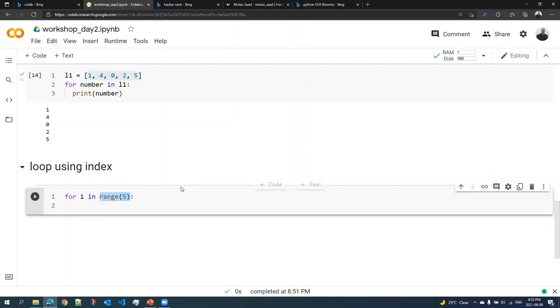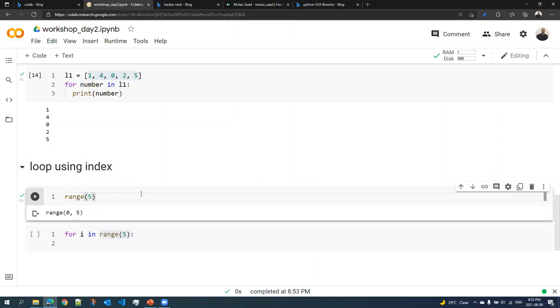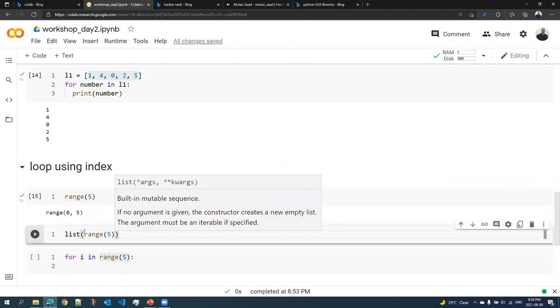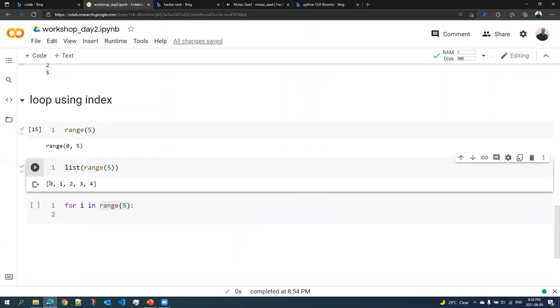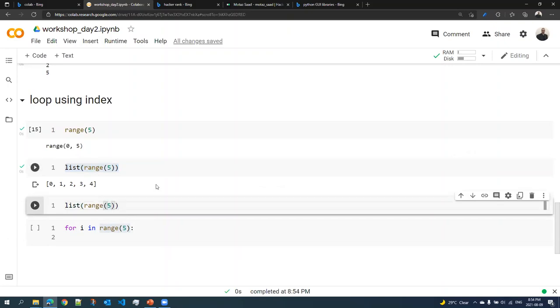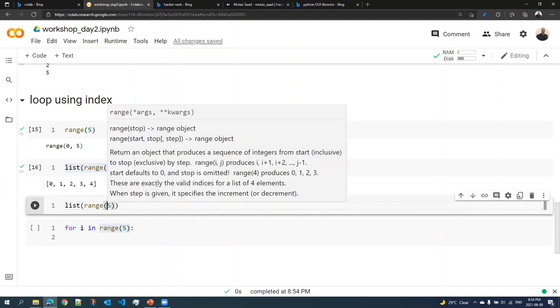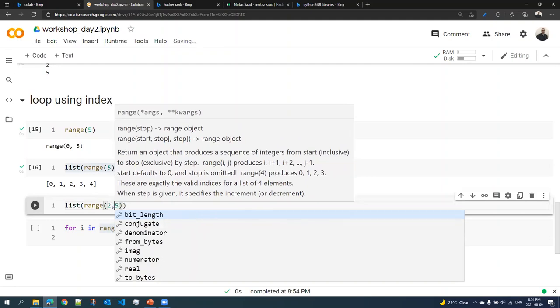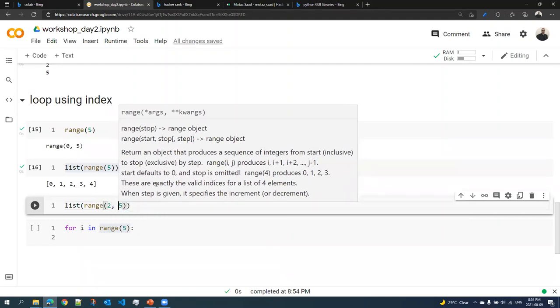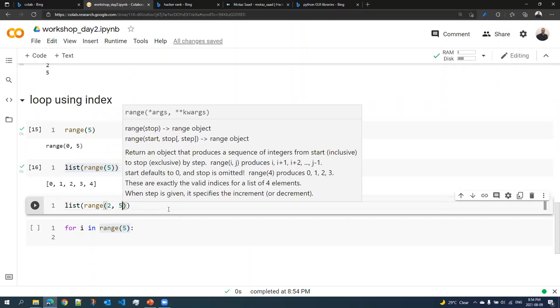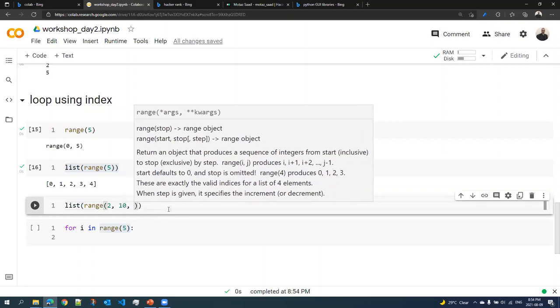To understand this, let me write it like this: range(5). What does it mean? I can convert it to a list to show you. It will create a sequence of 5 numbers, starting from 0: 0, 1, 2, 3, 4. This is a built-in function and I can play with it. I can provide many parameters. For instance, instead of starting from 0, I want to start from 2. As you see in the documentation, there are start, stop and step. I will do it up to 10, and the step is 3.